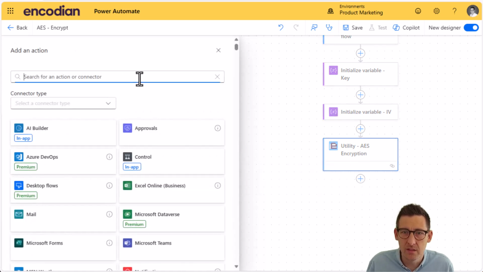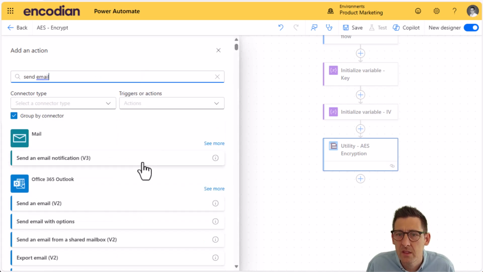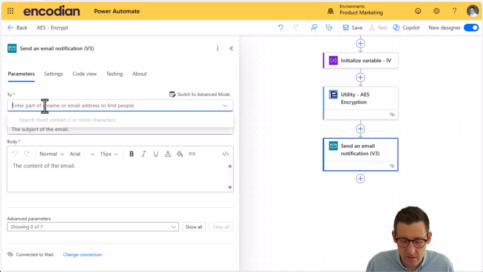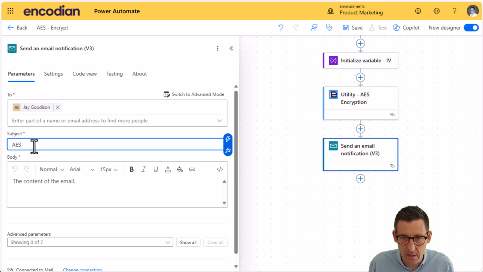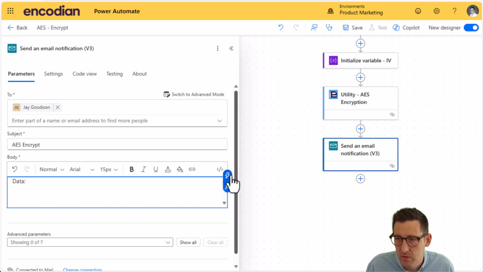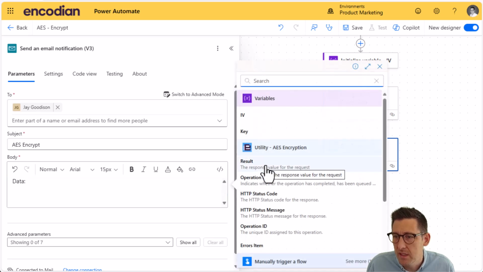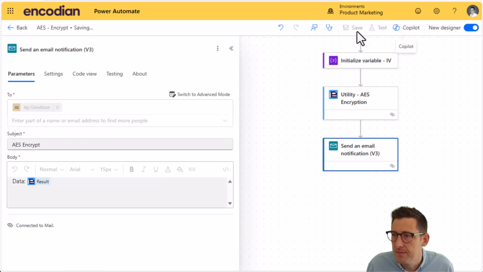Now the last thing I'm going to do, just so that we can see those values coming through, I'm going to send myself an email just containing that value. So we'll just do AES data, and we'll select the result property from the AES encryption action. That's the property that contains the encrypted data. So let's save and we can run this.